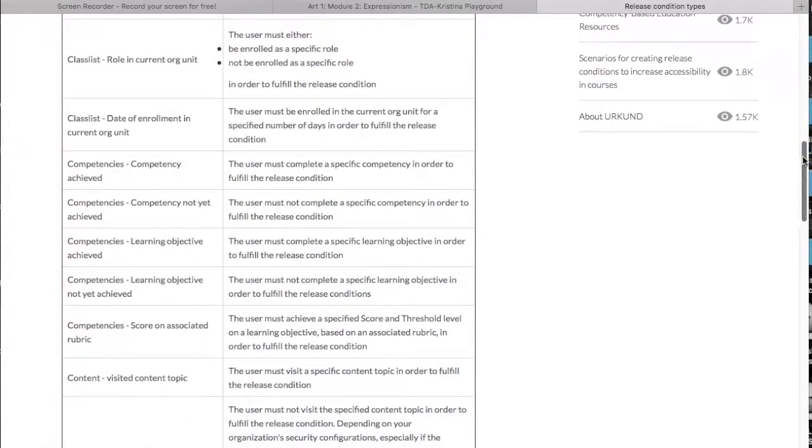Now, this website will be in the resources section of your training within Brightspace, so you can look for it there. Now here, if you look right here on the left, you'll see the release conditions specific to competencies. And then on the right is the definition. So we have about 5 different types.